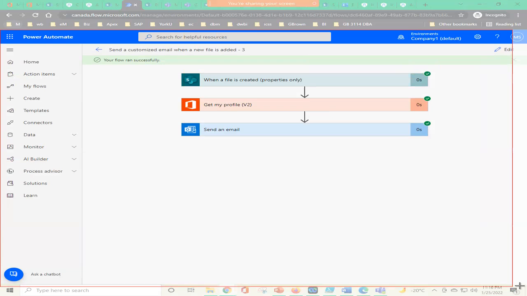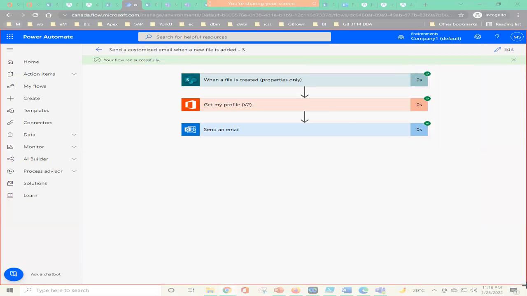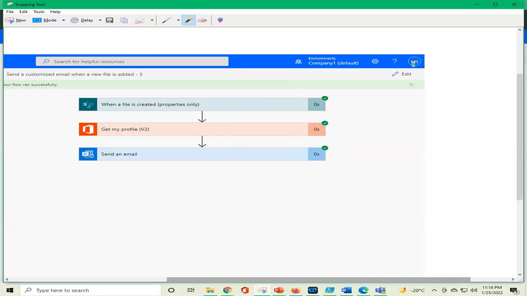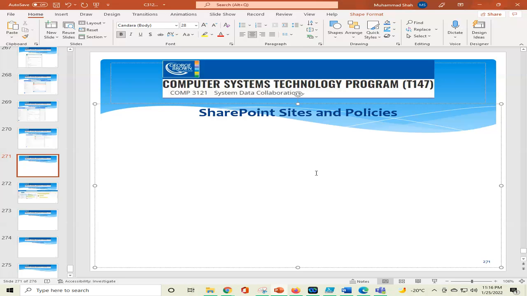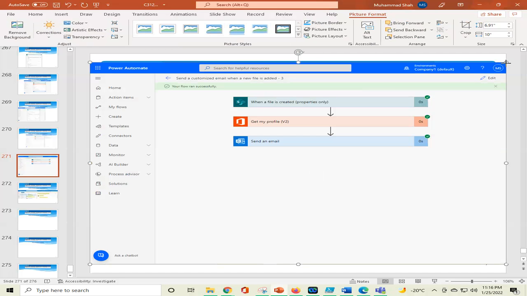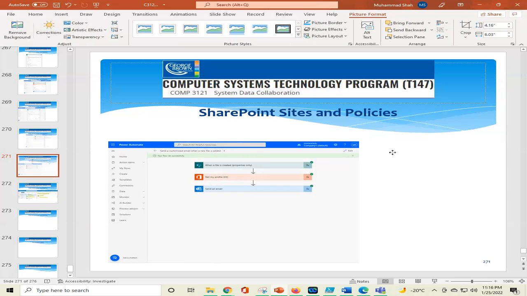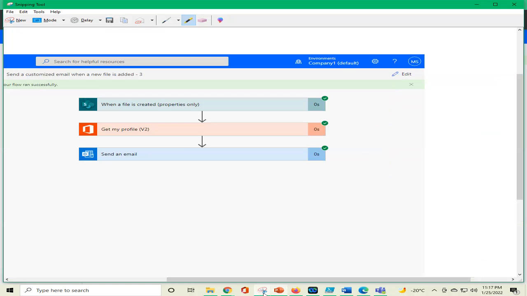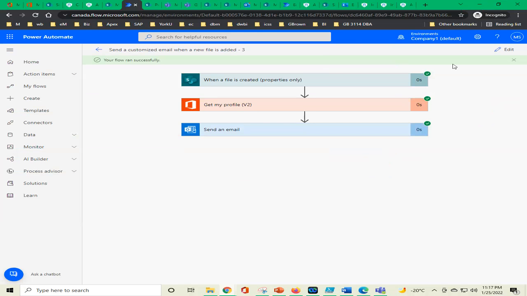See, it's showing my name also here. See, MS, and all this test is successful. So I add this picture here. The test was done successfully. Okay, now, your flow ran successfully. We can just close this message.